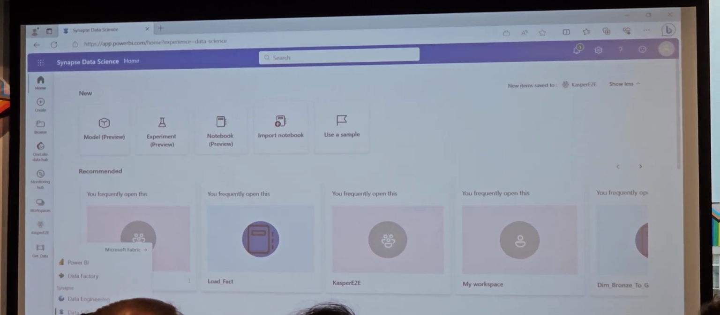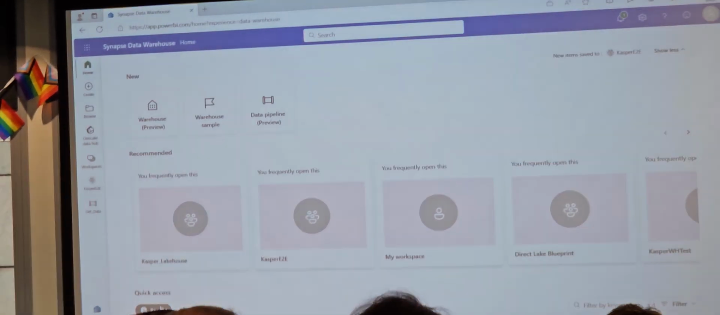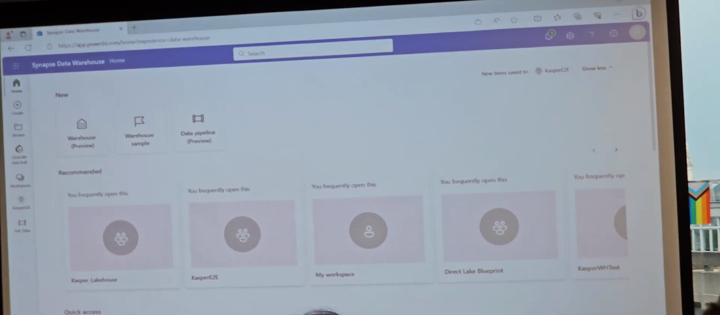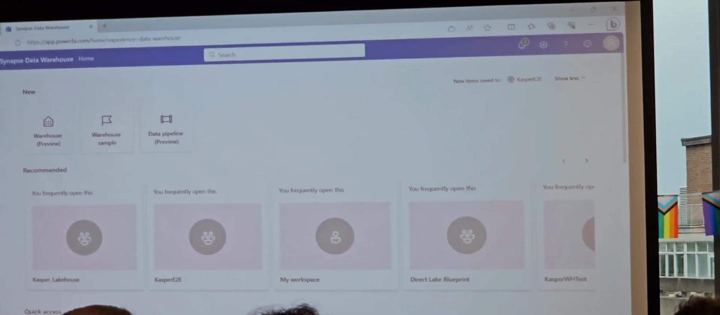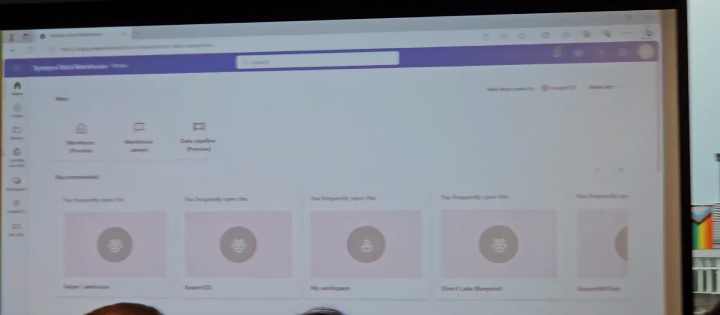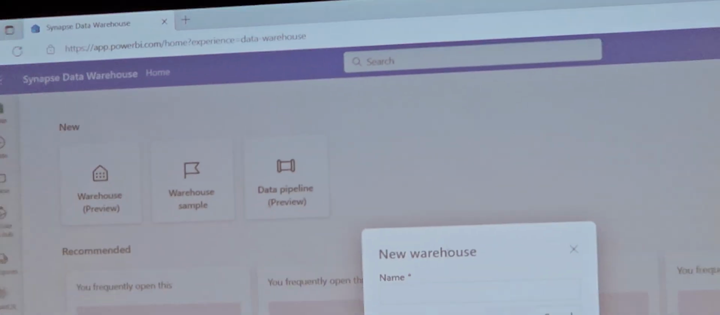So I'm going to go to the data warehouse. Okay? And this is a data warehouse as we know it. But I don't have to do anything. I can just go and click New Warehouse. That's it.